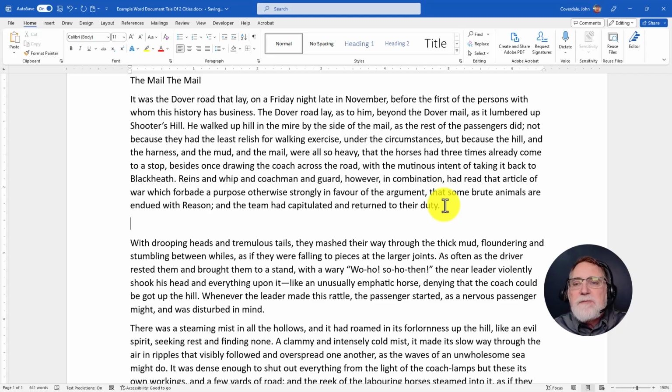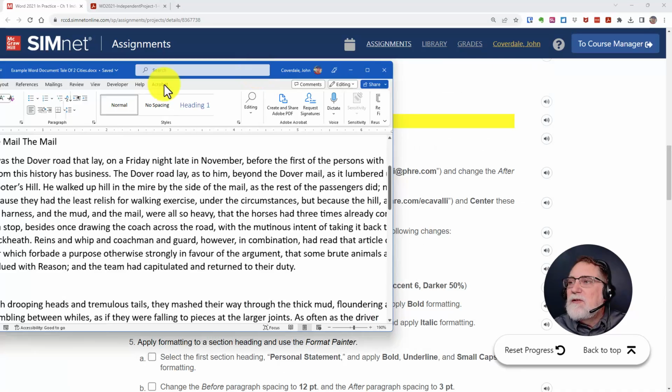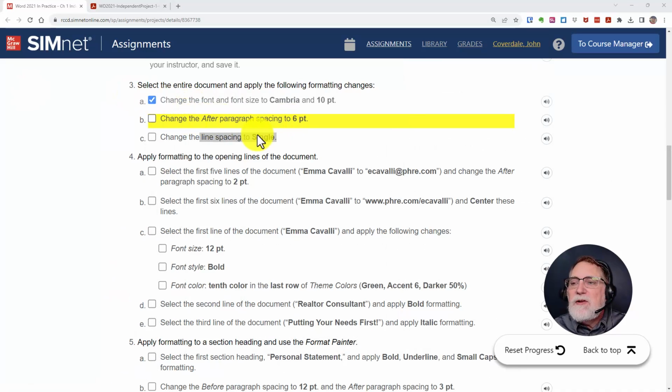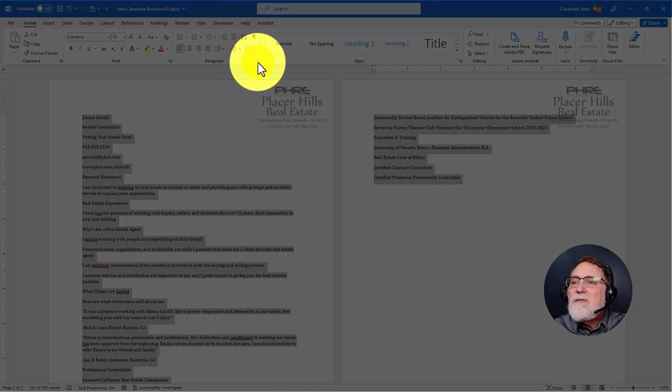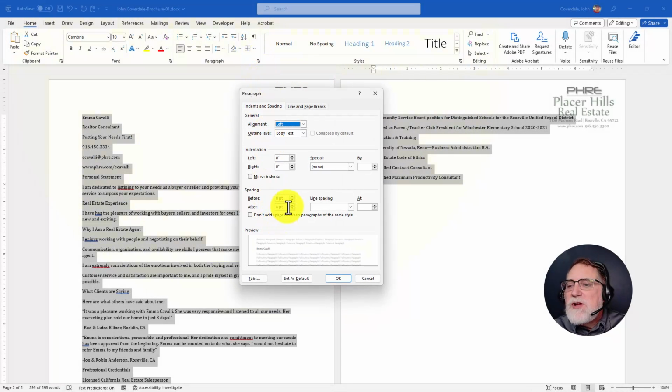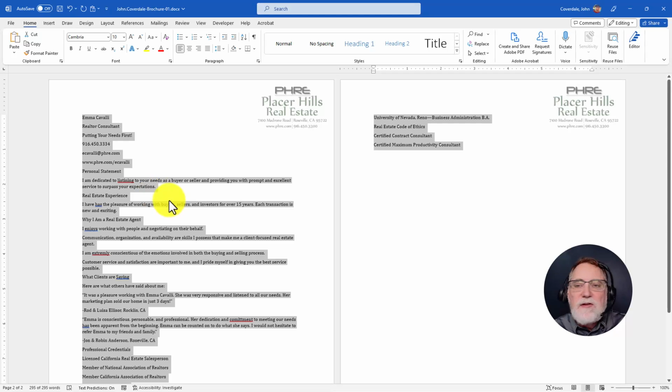You can do that, but it's really better to use the tools that you have and learn how to use them to control all the space in your document very precisely. So let's go ahead and get rid of this example document here and change after spacing to 6. Go back to the paragraph launcher, click on it, change spacing after to 6, hit enter or hit OK. That tightens things up quite a bit.